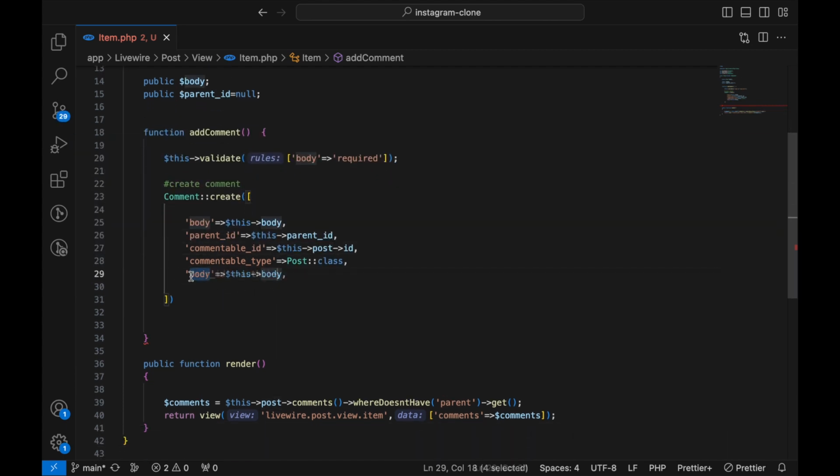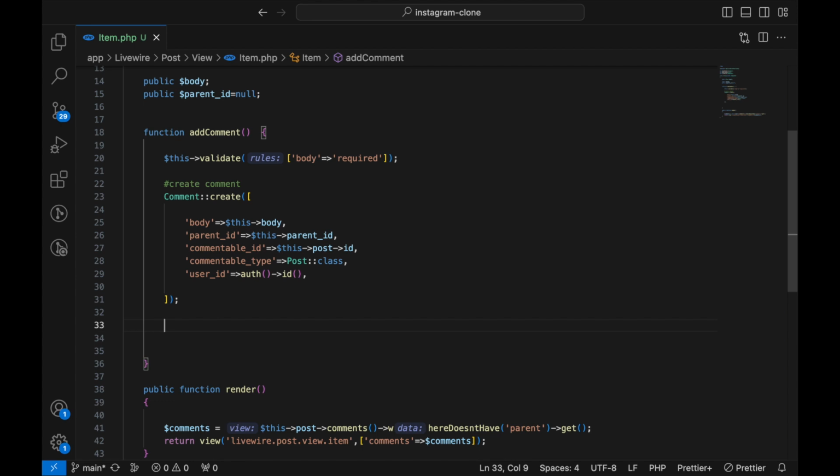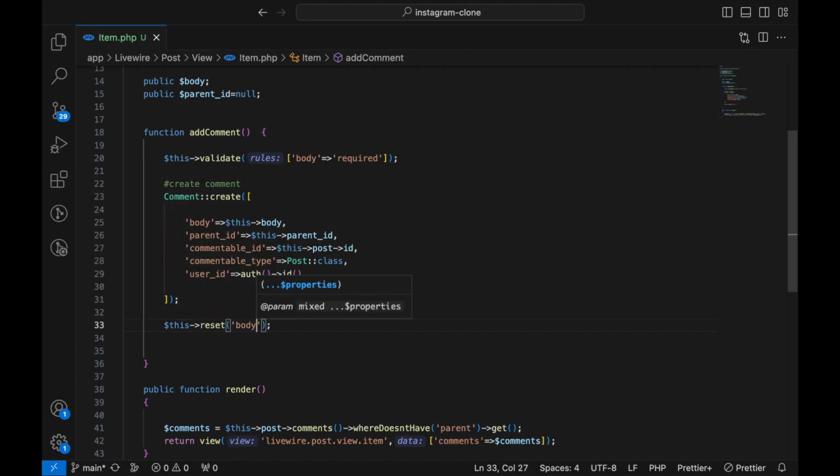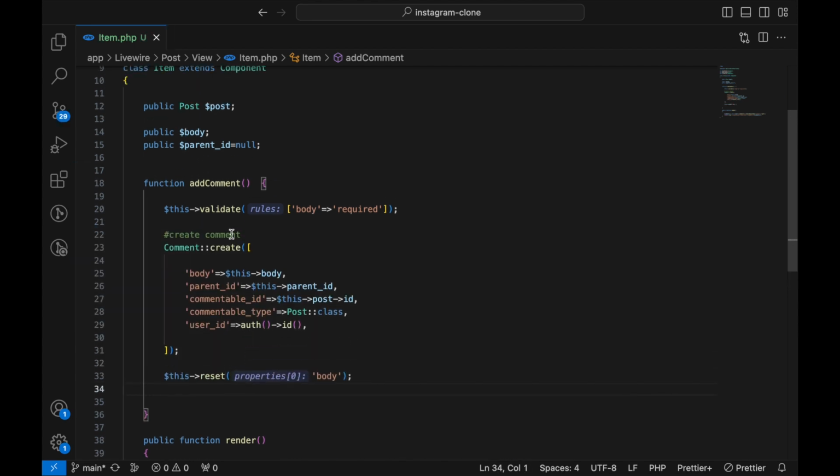Next is the user ID, auth ID. Here at the end, make sure I close the bracket. After creating the comment, you want to reset body only. Alright, so this should work fine.